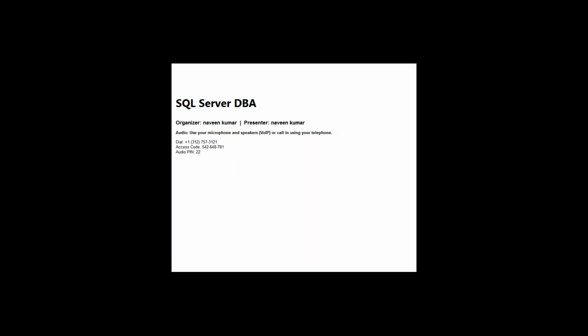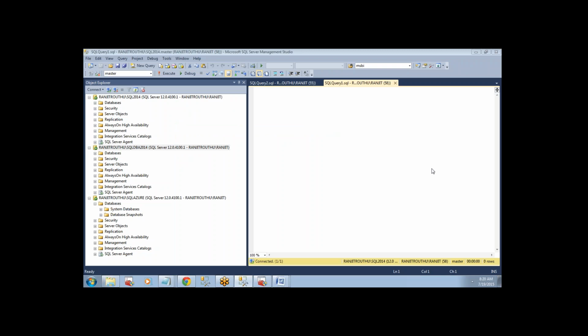So if it is transaction replication, sorry, I cannot see. Okay, okay, okay, sorry for that. You can see now. Okay, fine. Sandeep, you can see now.